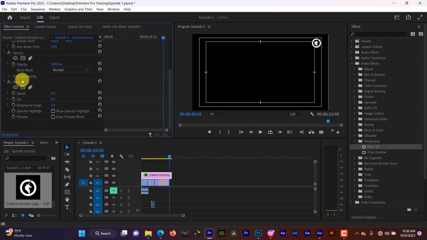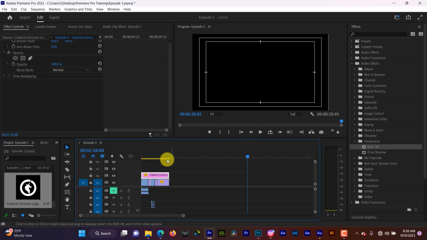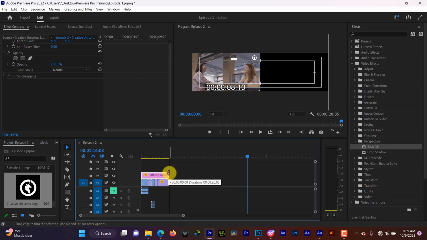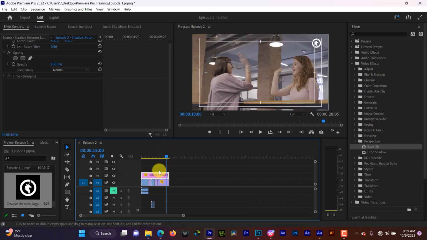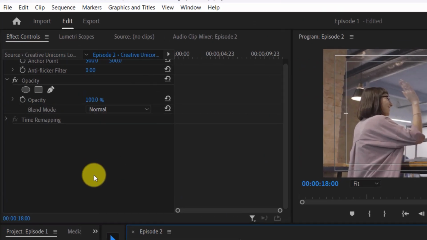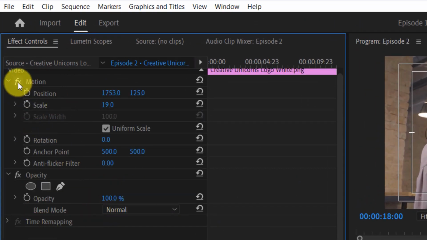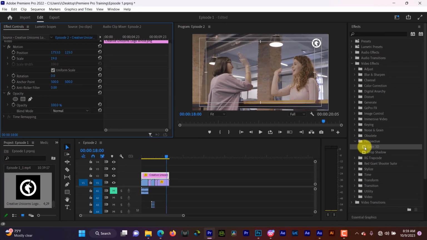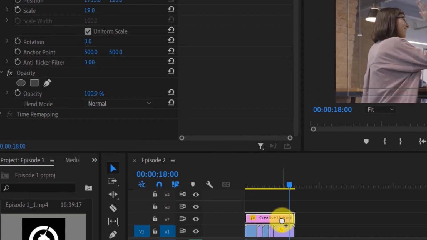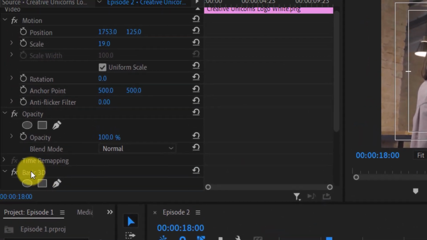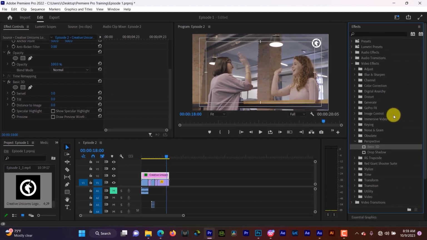We have Basic 3D here now. I will click Ctrl Z to bring us back to where we were. So let's come back here. You can see we have this highlight selected. I want you to look at this place. We have motion, we have opacity, we have time remapping, but we don't have any other thing here. Immediately when I drag Basic 3D and drop it on this file, just look at what happened. Basic 3D is added. So any effect you drag from here and drop on any video file, that effect will be reflected here.